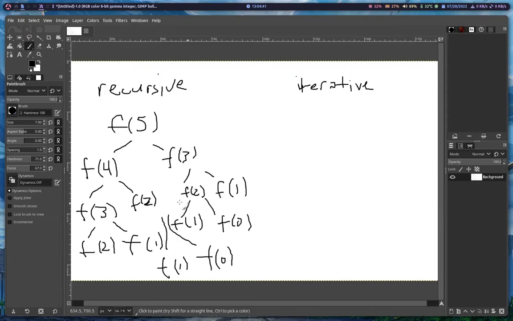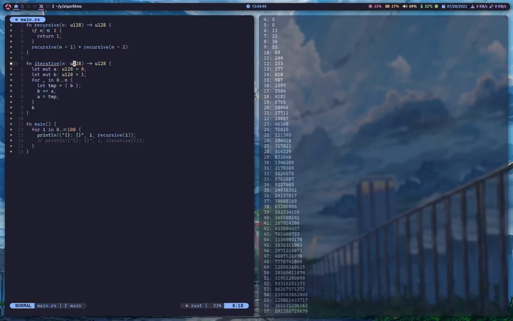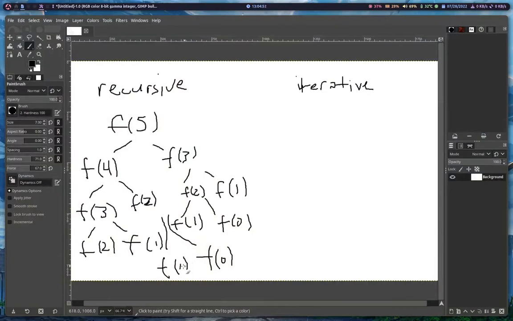And as you can see, once we reach the base case, in which case the base case is when n is less than or equal to 1, when we reach the base case, we can just stop. So this one stops, this one stops, this one stops, and so on. So recursive is actually a very bad approach to the Fibonacci problem, because it needs to run through all of these. Now let's see what the iterative approach does.